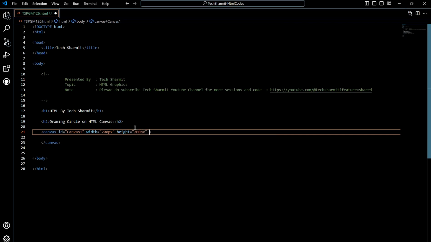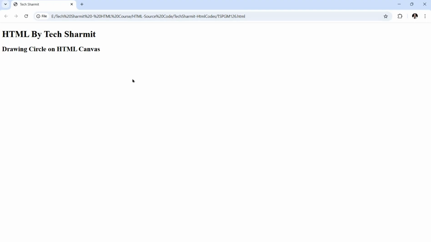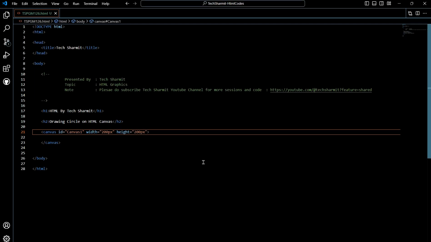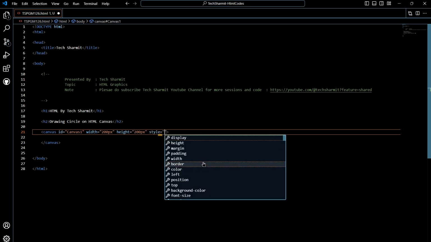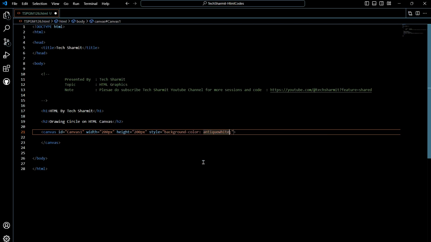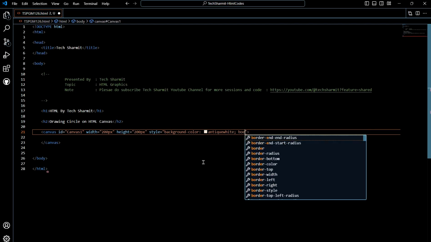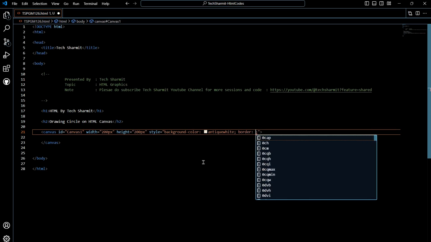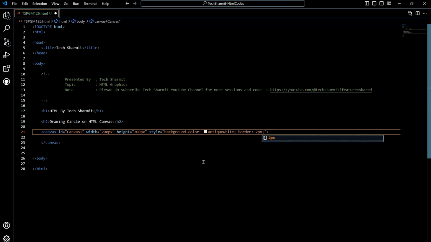And then later on, we will set the border using styling, because if you refresh and see the code in the browser, it will not show anything. Why? Because we have not applied any styling yet, and we all know canvas doesn't contain any visible property. So here I will write the style. In style, we will set the background color. Let's say this. And also we will specify here border. So border, here I will mention 2 pixel solid black. Okay, 2 pixels solid black.